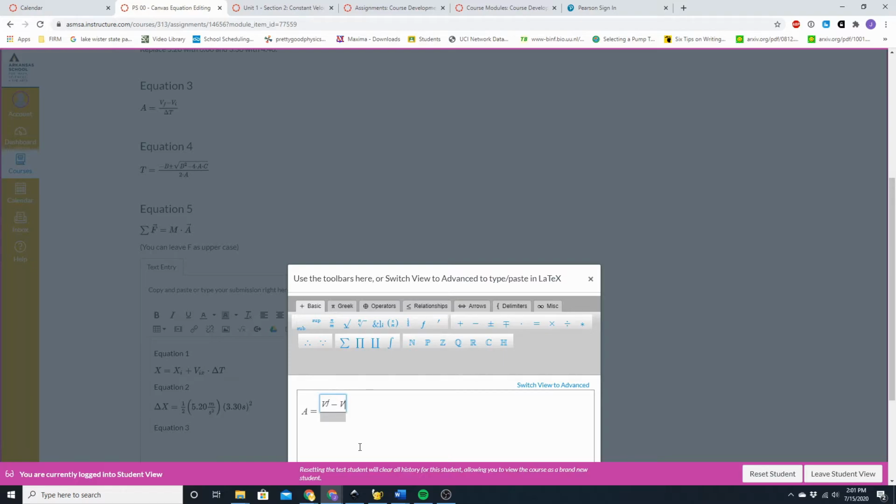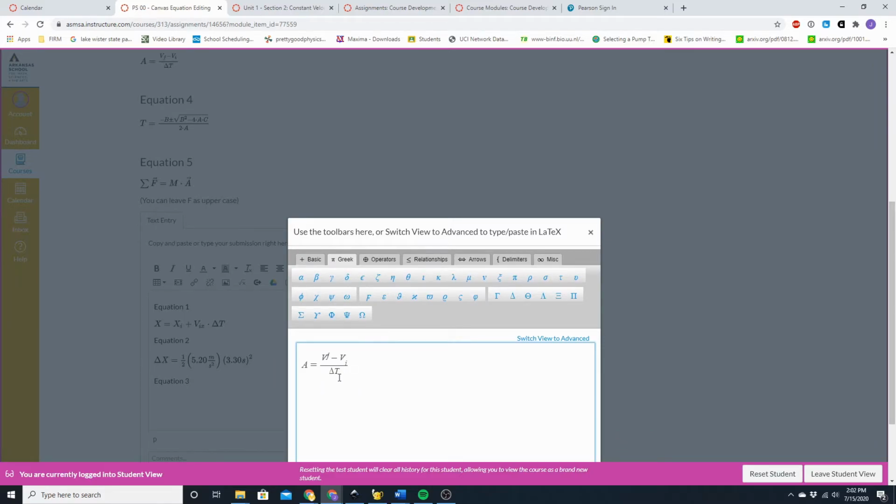Capital V, well, I'm doing capitals. Another underscore to get a subscript I. Forward, and now we're in the denominator. We want a capital delta T. By the way, you still want a capital delta. And there we have our equation.